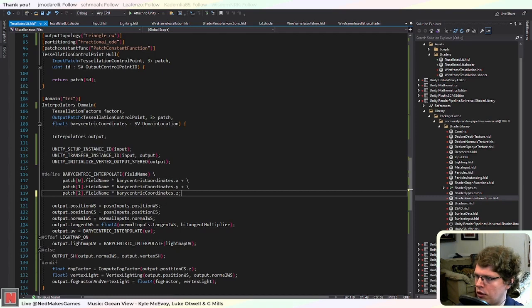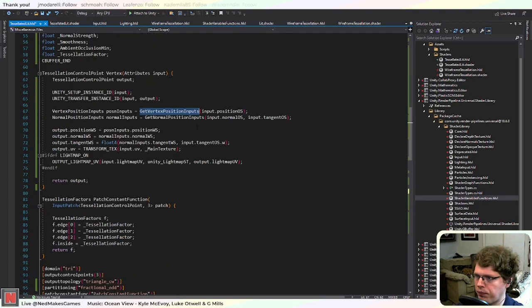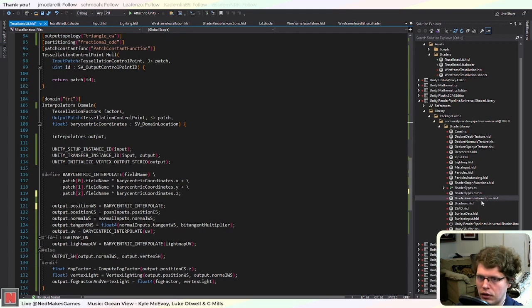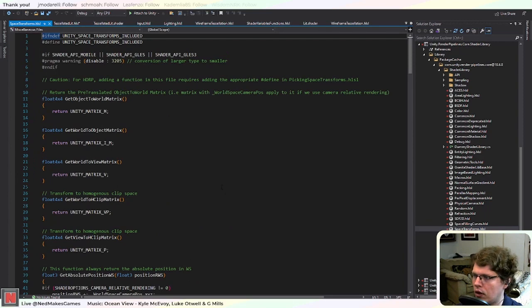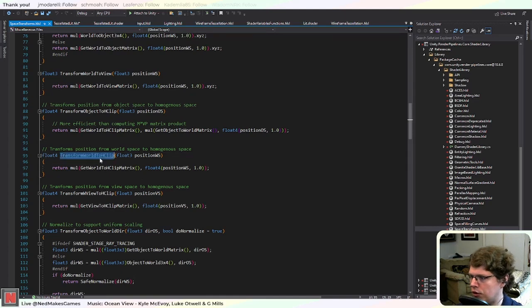So the position we'll just call barycentric interpolate. Okay, and now I need to calculate clip space from that. Instead of calling this function, there's a quicker one, or not really quicker, but just for calculating clip space position. Where is it? Oh yeah, it's in the core shader library instead of the URP. Yeah, here it is. Transform world to clip space.